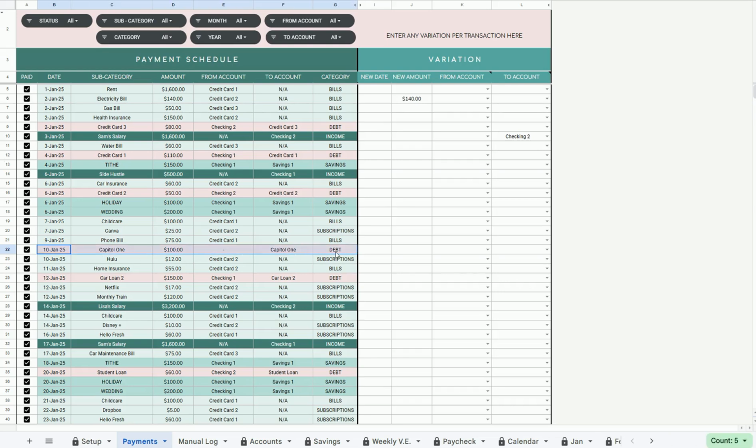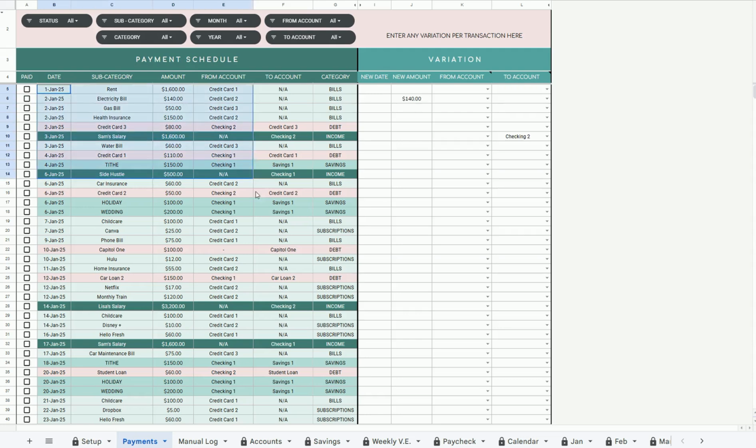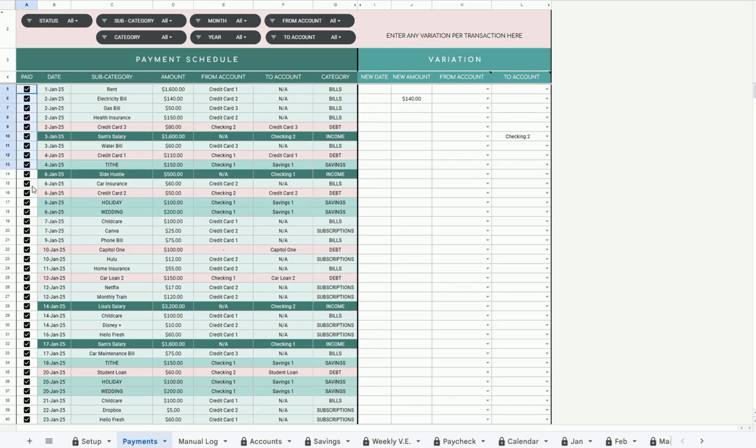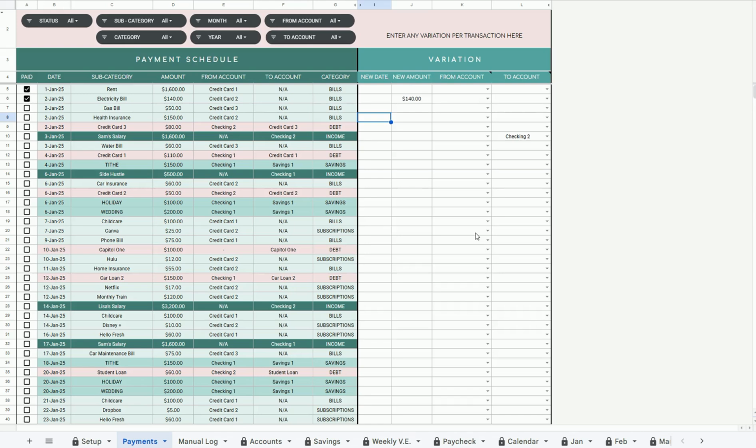For example, if my Capital One debt is not due on the 10th this January, but it's due on the 12th, I can just change the date here, enter the 12th of January, and then it will automatically update that too. So in summary, the amount, frequency, and start date that you selected in the Setup tab will be populated here in the Payments tab, which is also populated to the monthly tabs under the budget columns. Once you check the paycheck boxes here, any variations that you make here will be reflected under the actual columns. So that's how the budgets versus actual columns work in the monthly tabs.